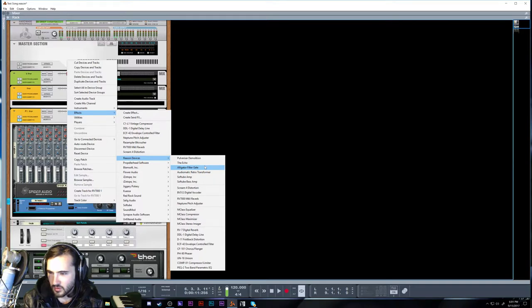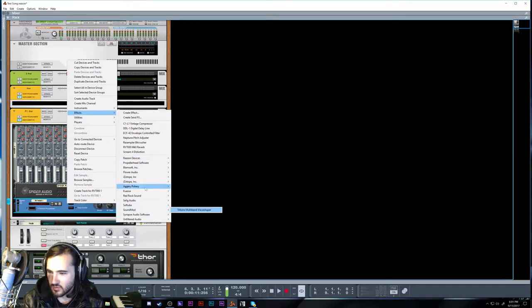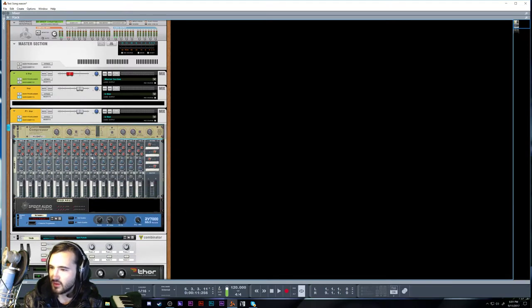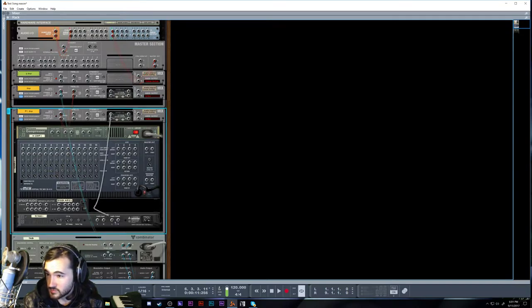So what am I looking for here? I like to use the Red Rock Sound Vintage Compressor, but since you might not have that, I'm going to try to use as many things that are available to you. So what you do is we're going to take the output from this.